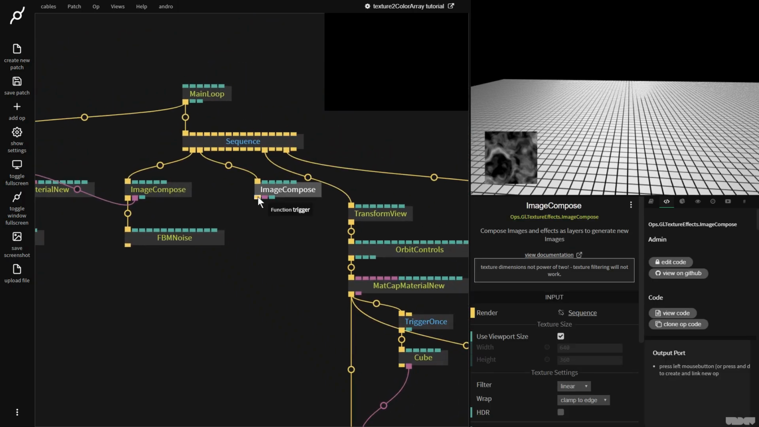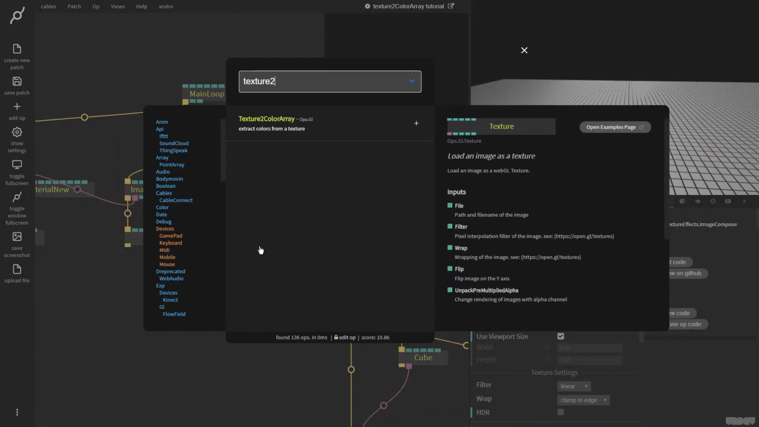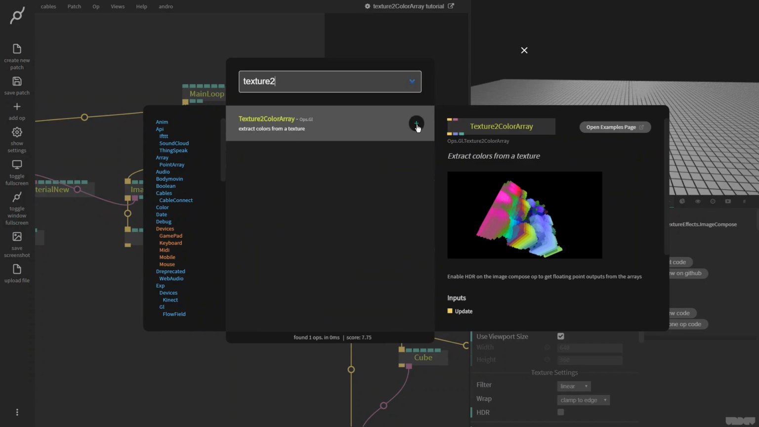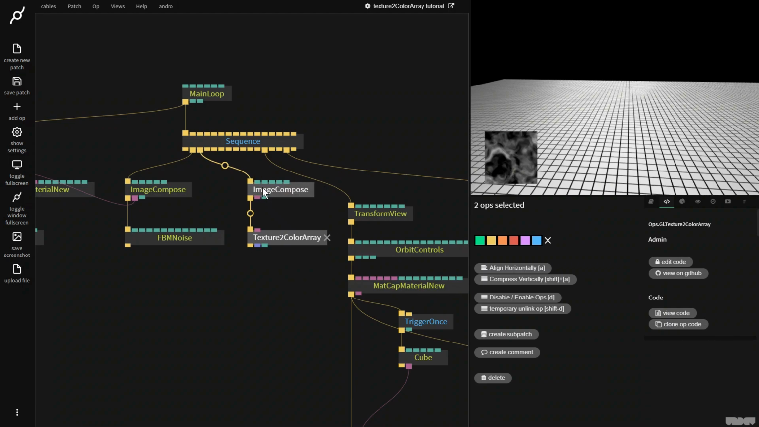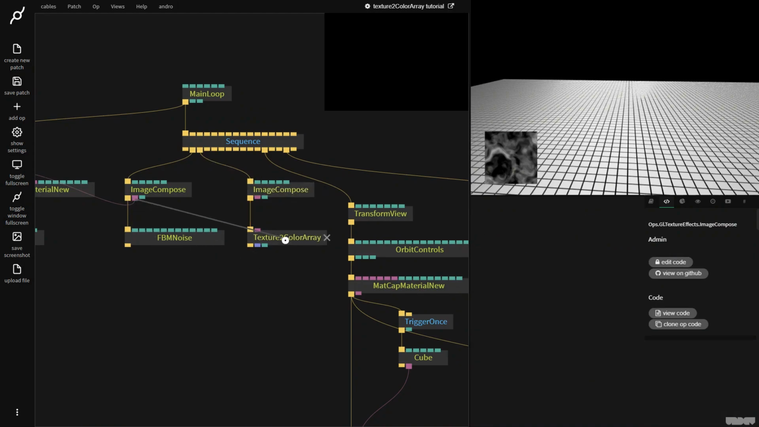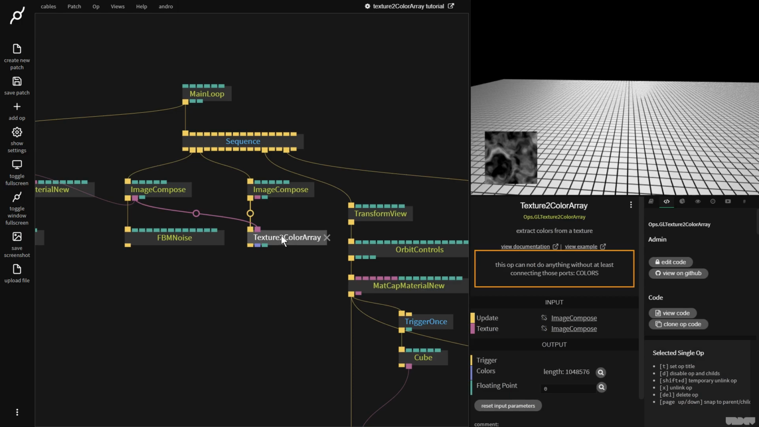Let's move up a little bit. And I'm going to grab the texture to color array op. Extract colors from a texture. This is the op that most of this is about. And what we're going to do now is get this texture out and plug it into there. And as you can see, we now have this really huge array.